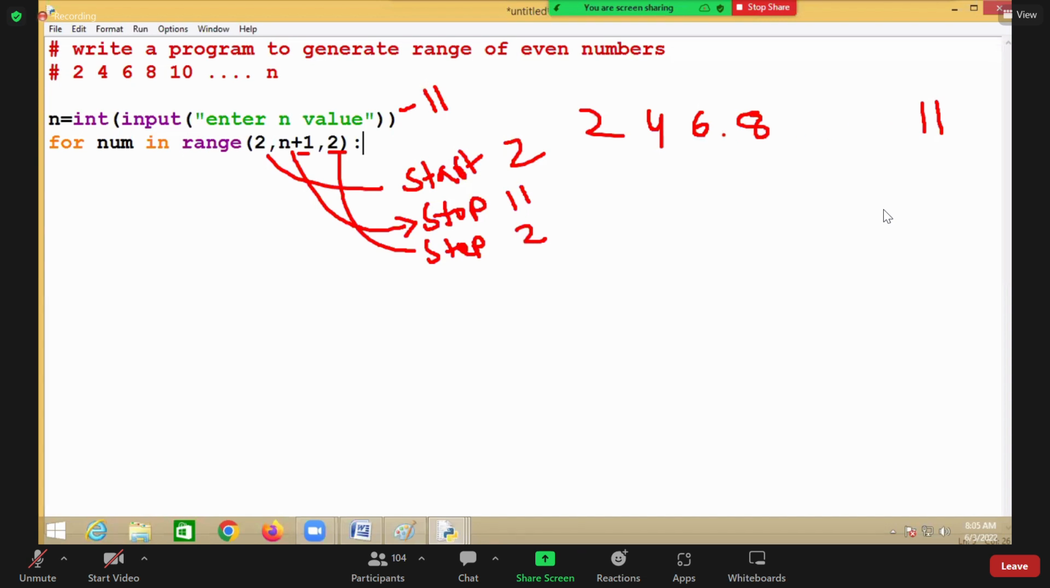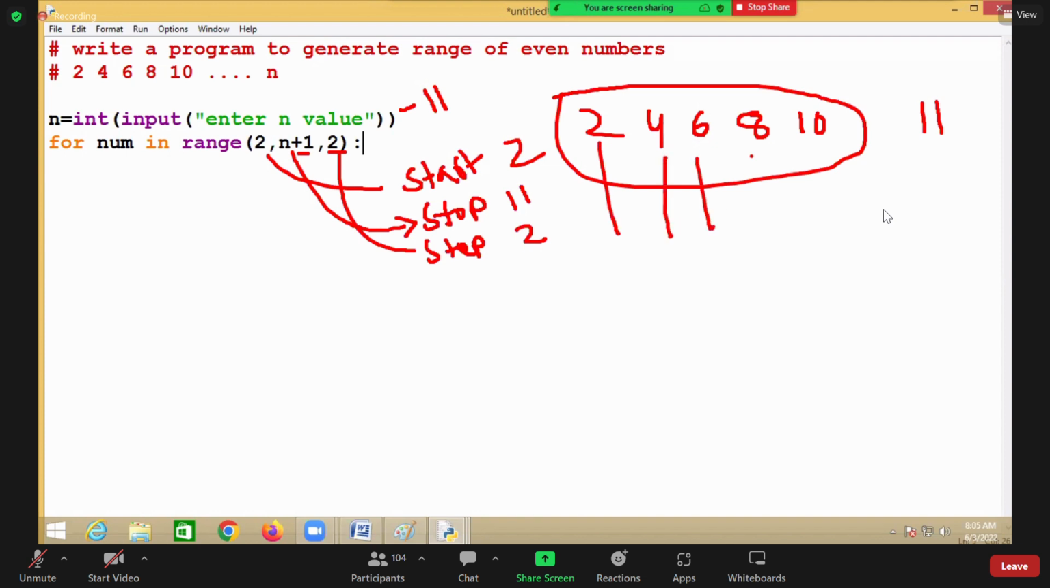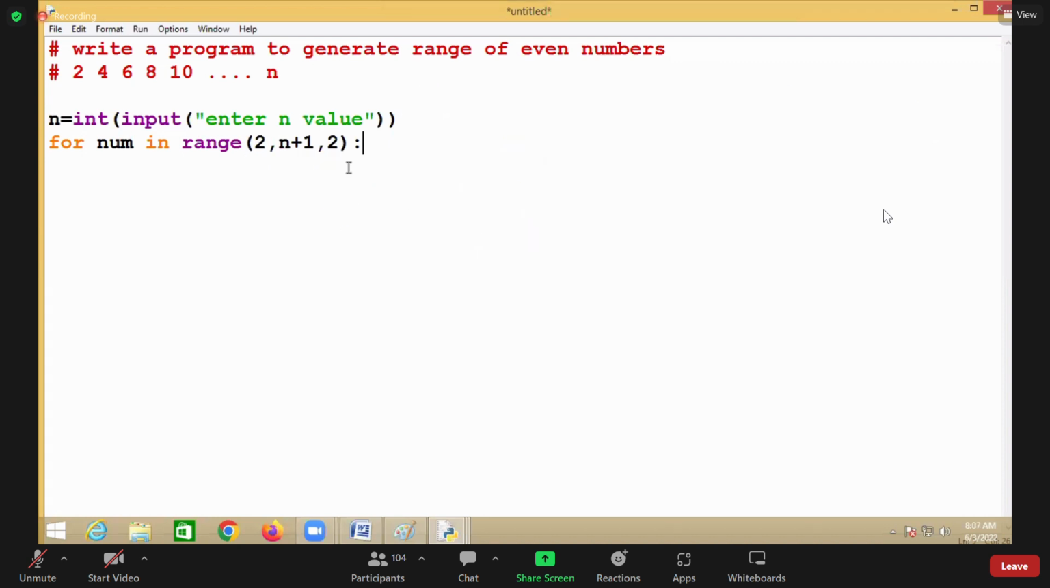Yes. And 8 plus 2 is 10. Is 10 less than 11 or not? Yes. And 10 plus 2 is 12. Is 12 less than 11? No. It will stop. Means it will generate how many even numbers? 5. So that is 2, 4, 6, 8 and 10. It will generate until start is less than what? Stop. It will generate until start is less than stop.